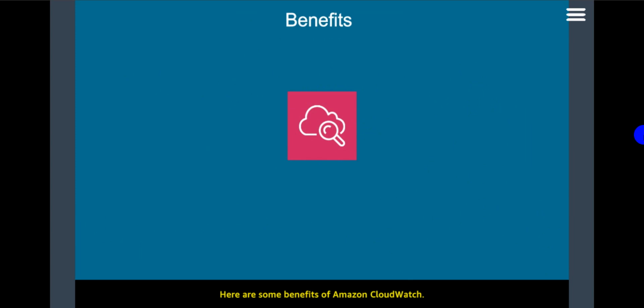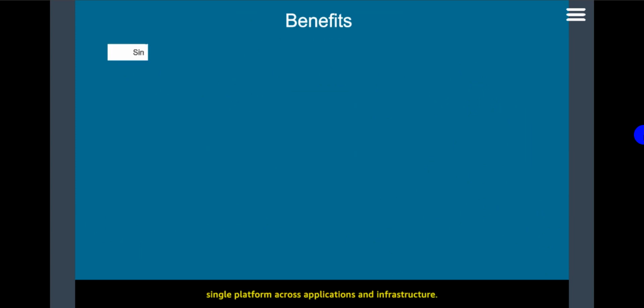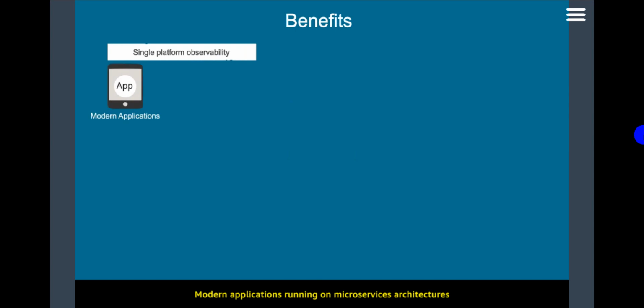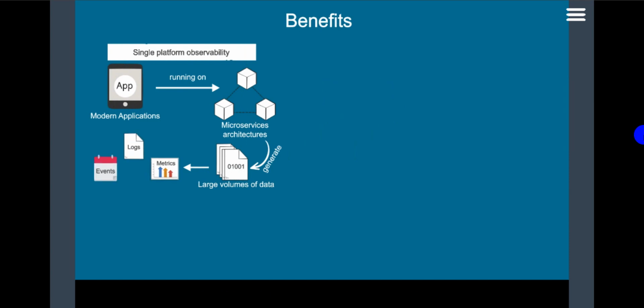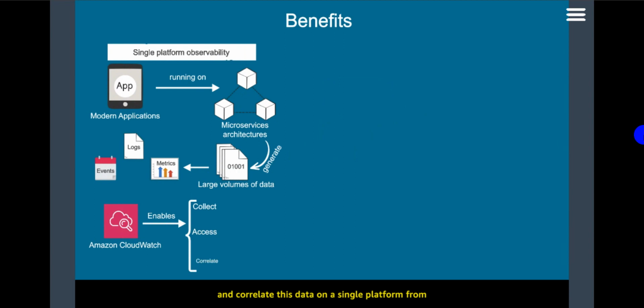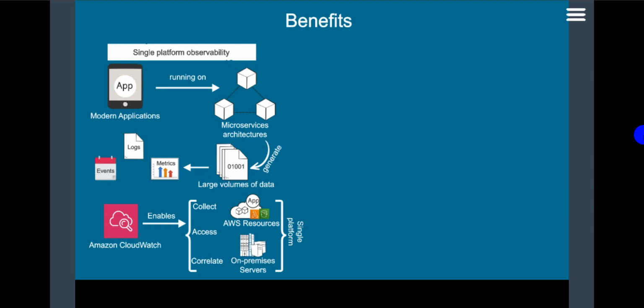Here are some benefits of Amazon CloudWatch. Amazon CloudWatch enables observability on a single platform across applications and infrastructure. Modern applications running on microservices architectures generate large volumes of data in the form of metrics, logs, and events. Amazon CloudWatch enables you to collect, access, and correlate this data on a single platform from across all your resources, applications, and services that run on AWS and on-premises servers.